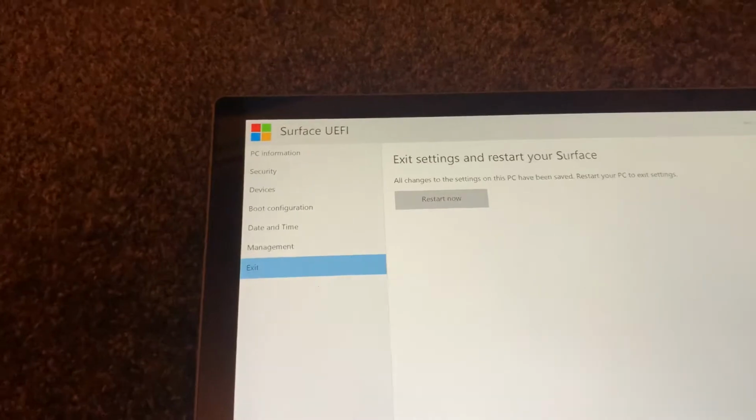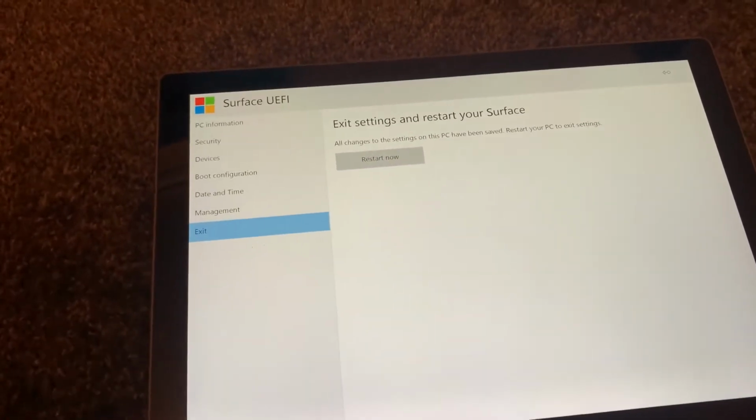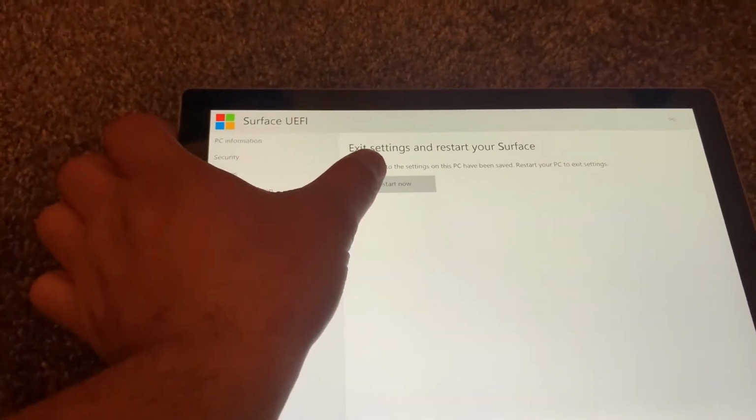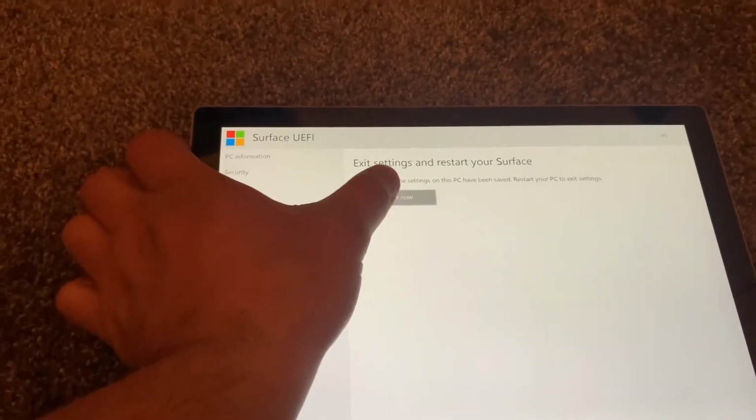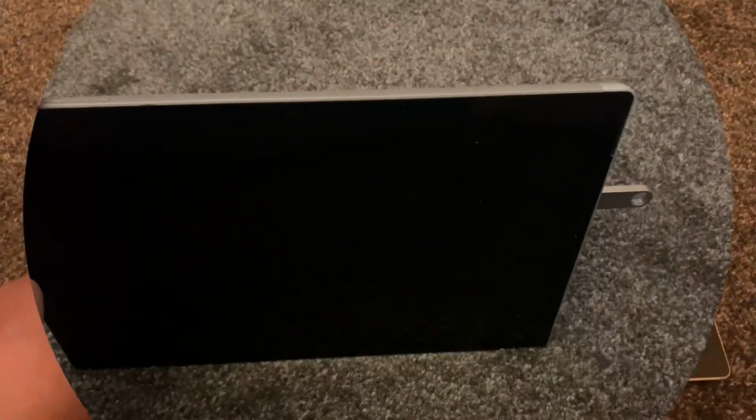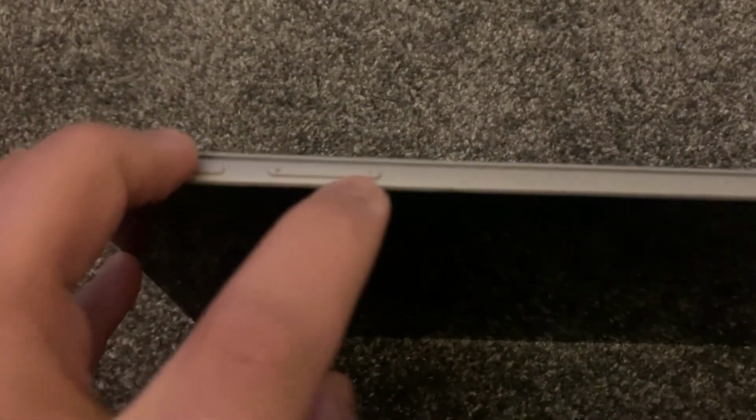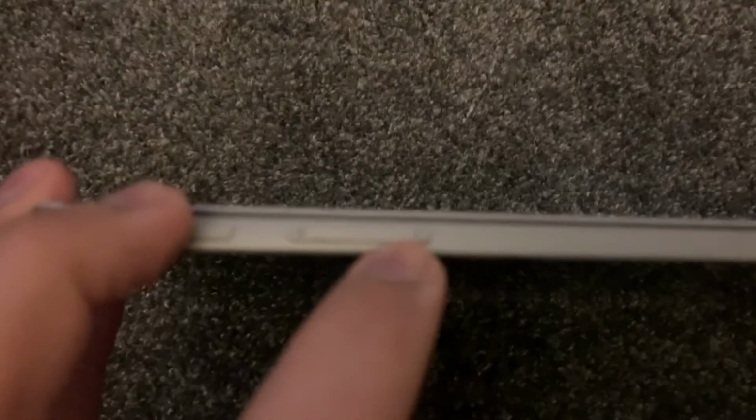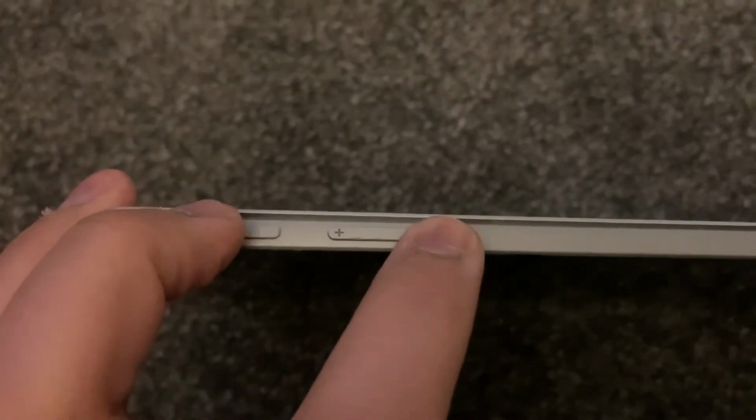Okay, now guys, I'm gonna show you how you can access boot menu. First, let's restart. So to enter our boot menu, what you need to do is press the power button and the minus button at the same time, press and hold until the boot menu screen loads up. So keep holding it.